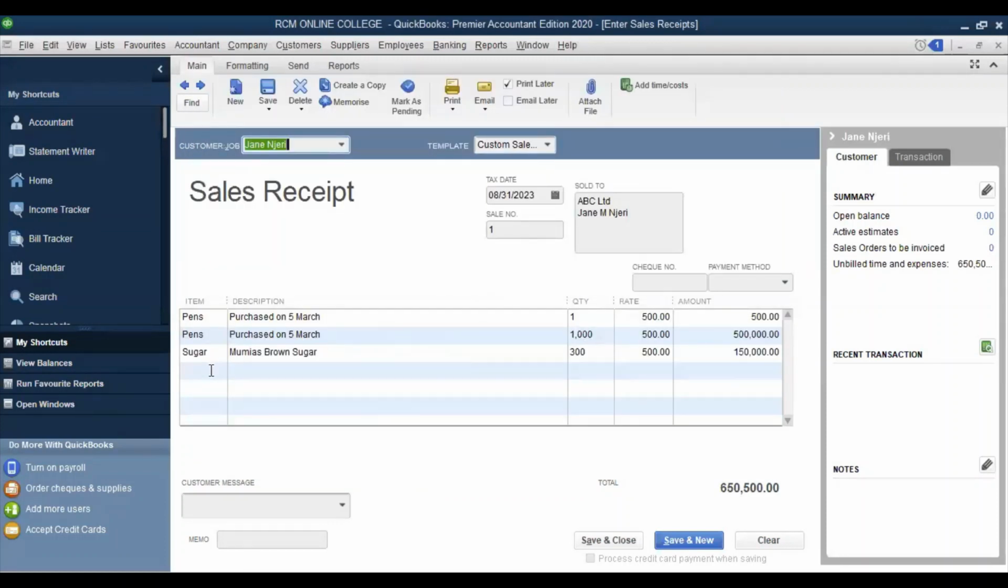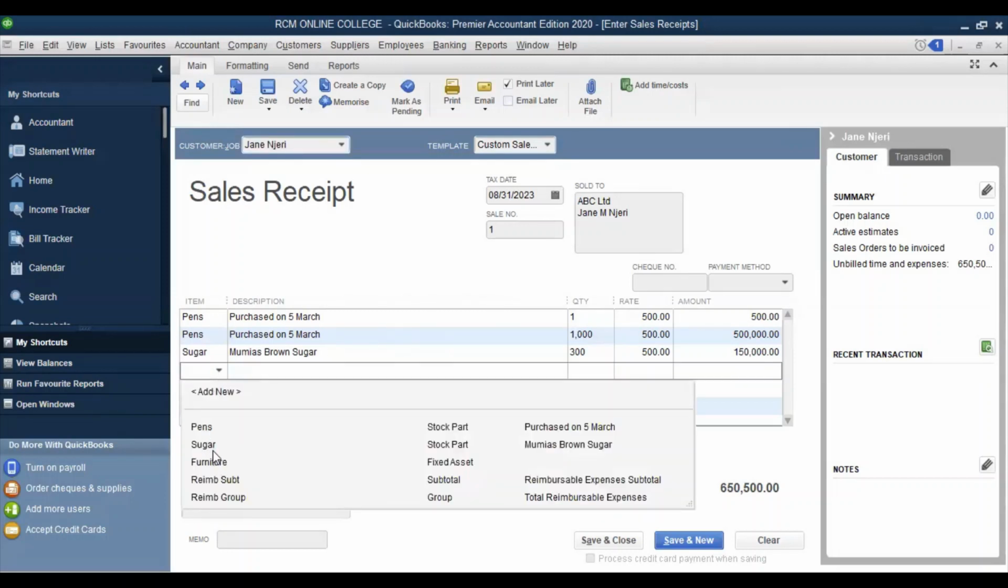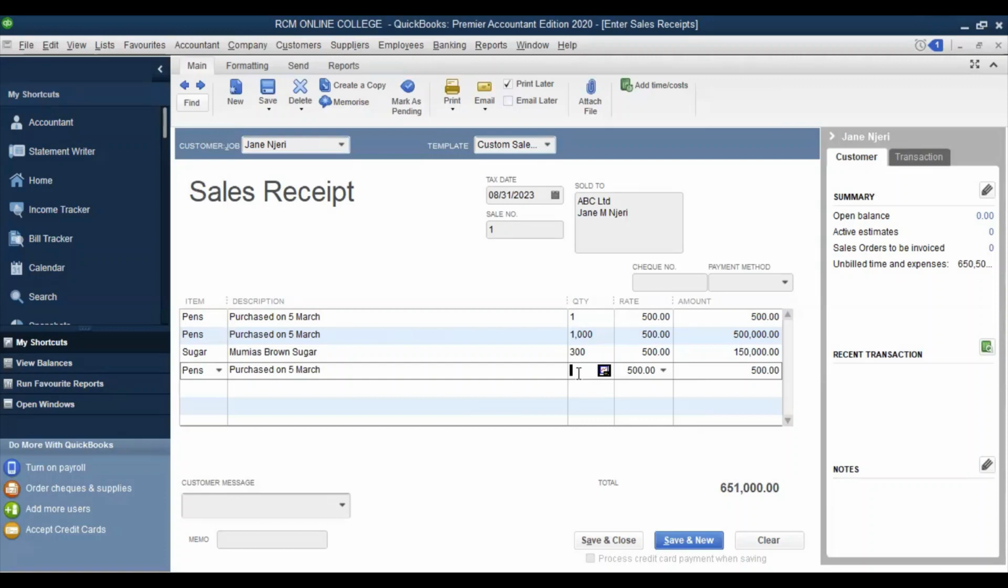Suppose I need to add new ones. I will just come here, click on this drop down, then choose which item I need to add. Maybe this particular customer has come again to purchase more pens. So I'll click on pens. Here you have quantity, and you can choose the quantity, probably 30. Everything is automatically generated, and you can see the rate per pen is 500 shillings. From here, they now owe a total of 665,500 shillings that they need to pay.